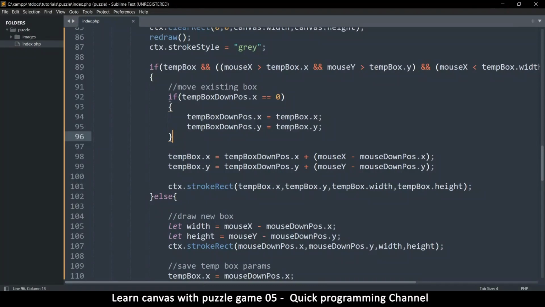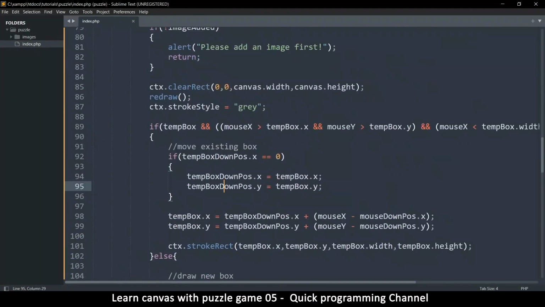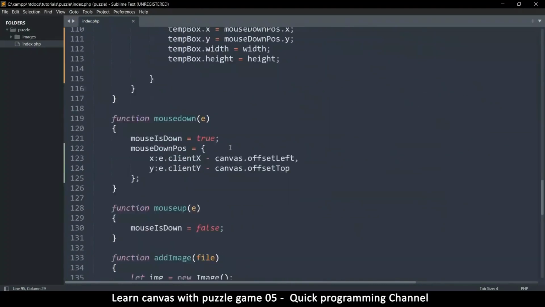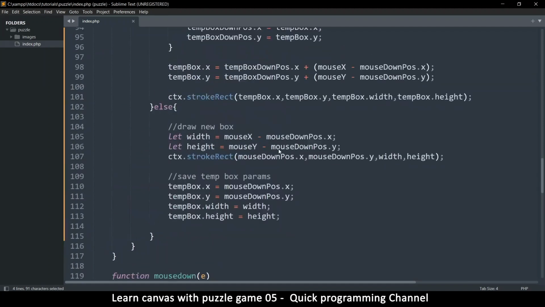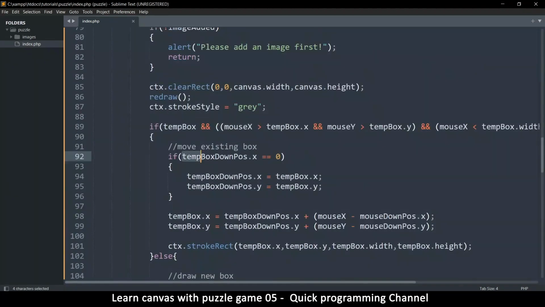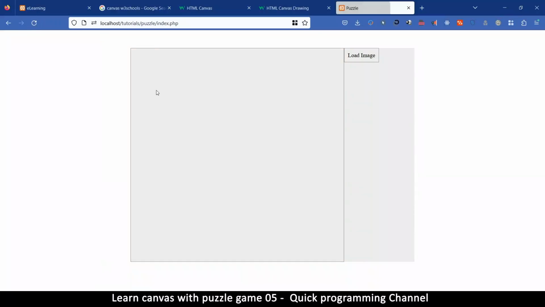Actually, in fact, instead of doing it like this, I could just save this on the mouse down event, right here. When I'm saving this one, at the same time, if this is equal to 0, then I can save it from there. So I don't have to check on this all the time. But this could work as well, I guess. Let's try it.